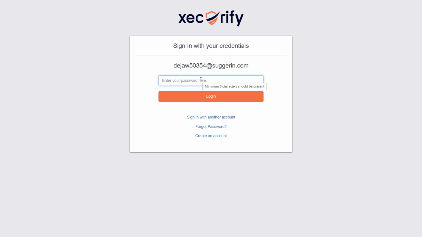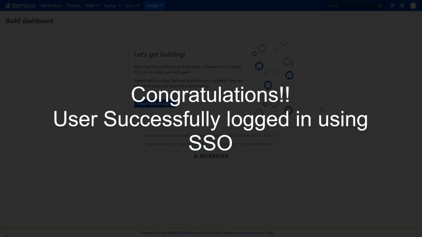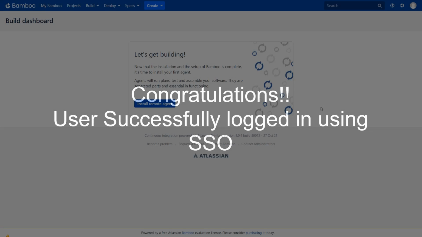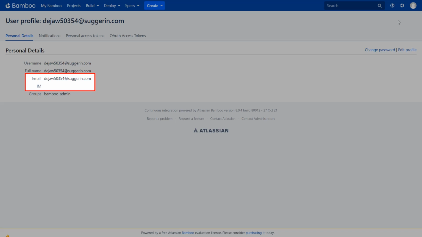Log into your miniOrange account. You will be logged into Bamboo dashboard using miniOrange credentials. Go to the user profile to check the user data, and you can find the user email ID here.